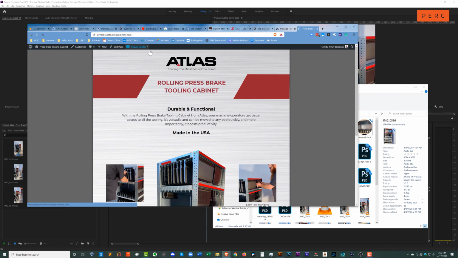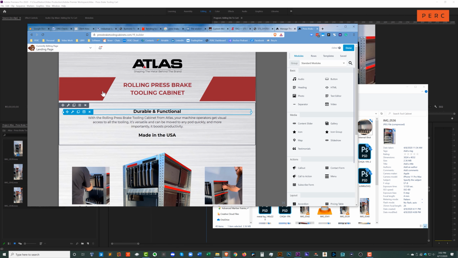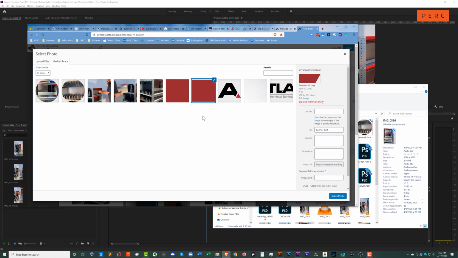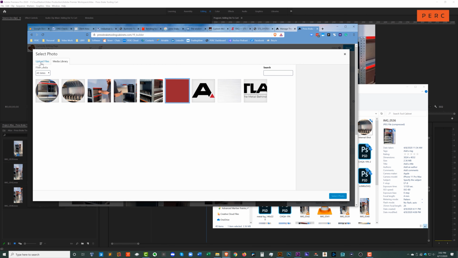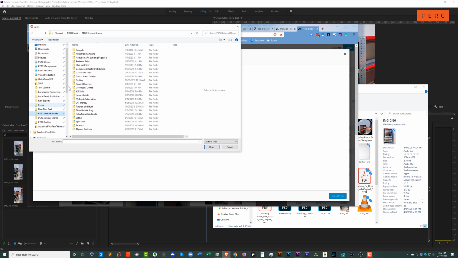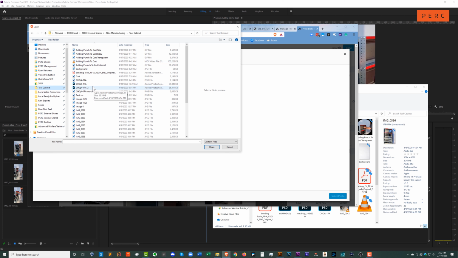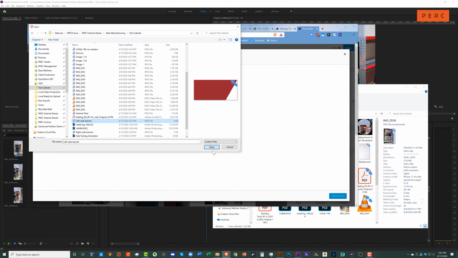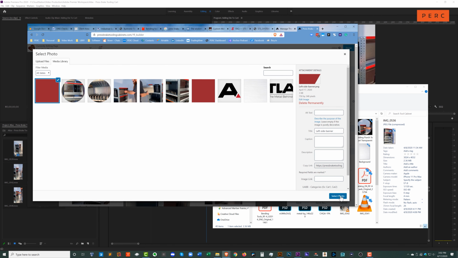There we go. Minimize this. We're going to go back into Beaver Builder on here. Okay. I'm going to delete banner left, just so I'm not confused. I'm going to go into tool cabinet. I'm in the wrong section here. And left side banner. There it is. Select photo.